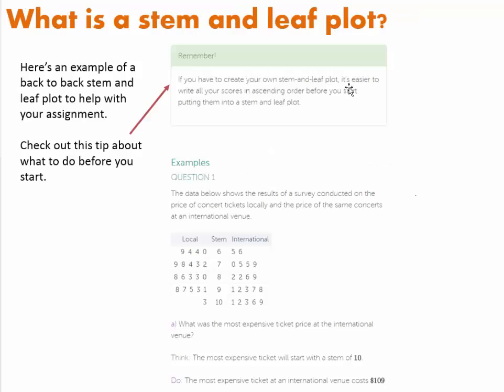So what is a stem and leaf plot? All right, so here's an example of a back-to-back stem and leaf plot.